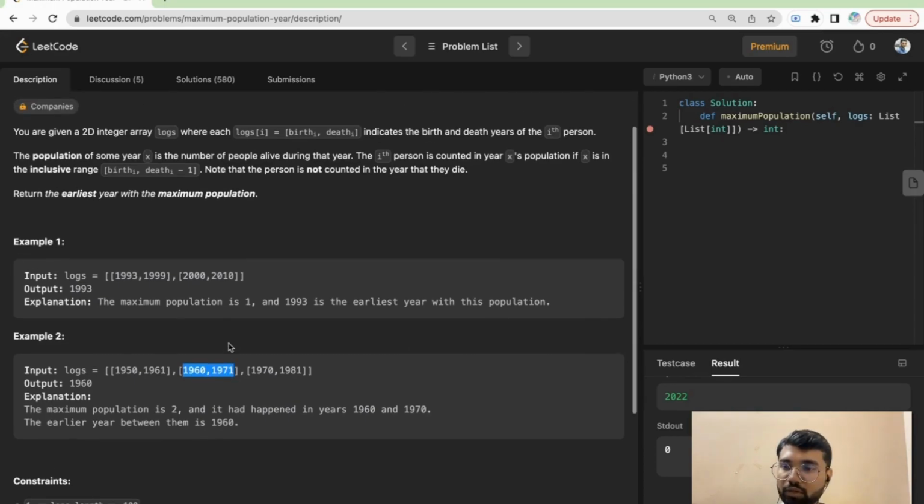Okay, and what is the question? Return the earliest year with the maximum population. Suppose the maximum population is 3 in the whole tenure of earth, and there are 3 years with the maximum population. We have to return the earliest year. Suppose there are 3 years, 1951, 2000 and 2002, so we have to return 1951.